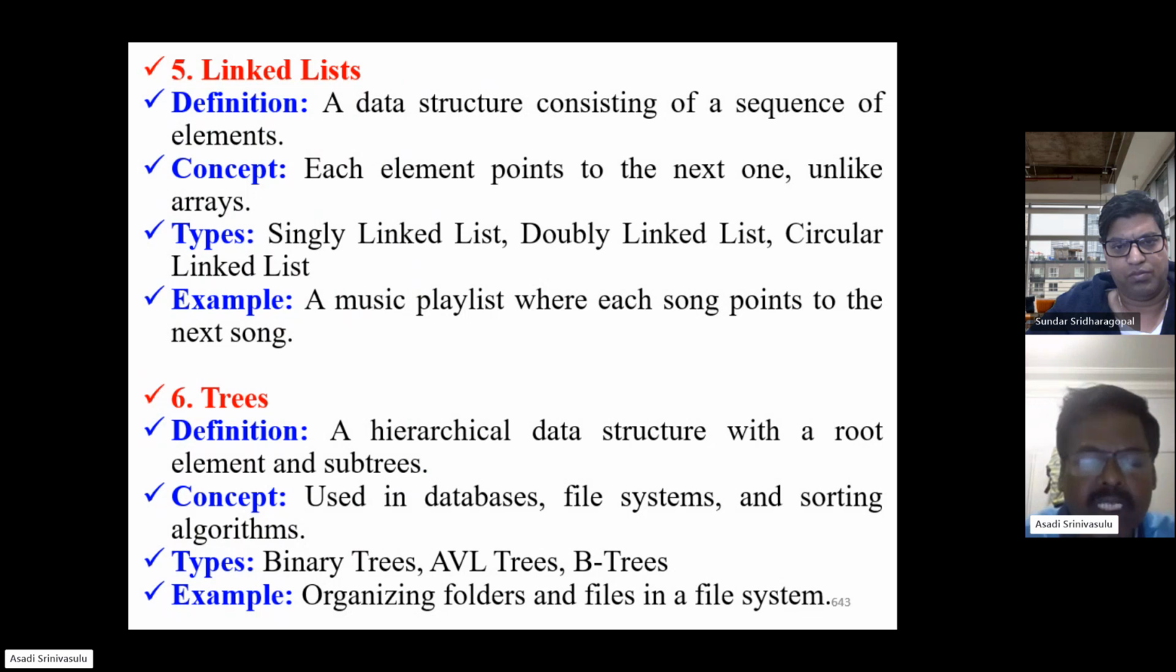That is, an AVL tree is one type of binary search tree. That means the balance of a node is equal to the left subtree height minus the right subtree height, and that is equal to 0, -1, or 1. If any node in the tree satisfies that property, that is called an AVL tree. Adelson-Velsky, Landis. Then comes the B tree.